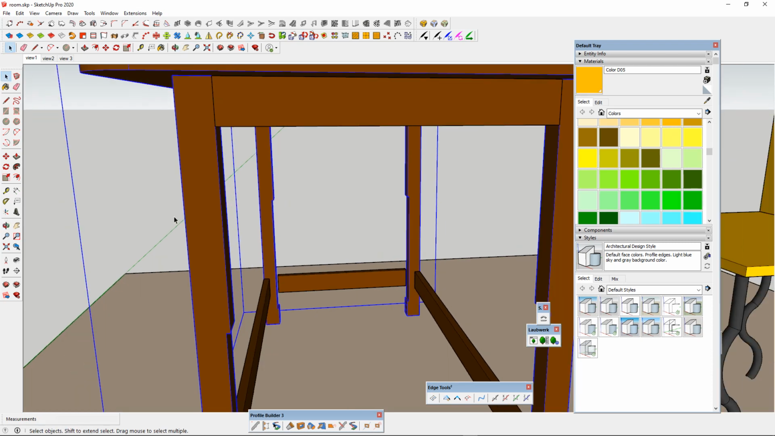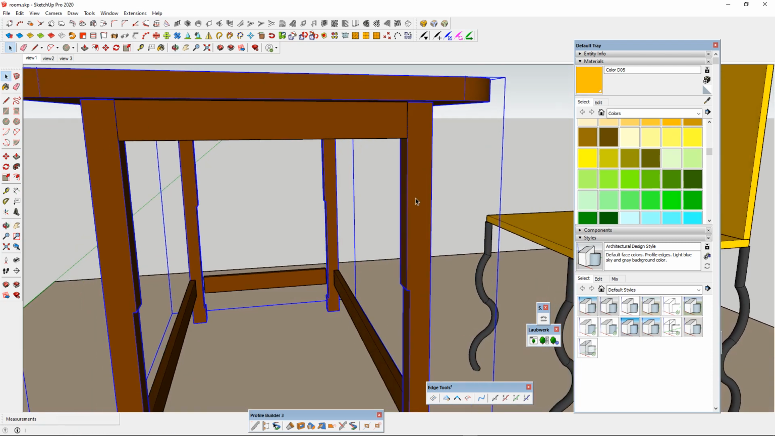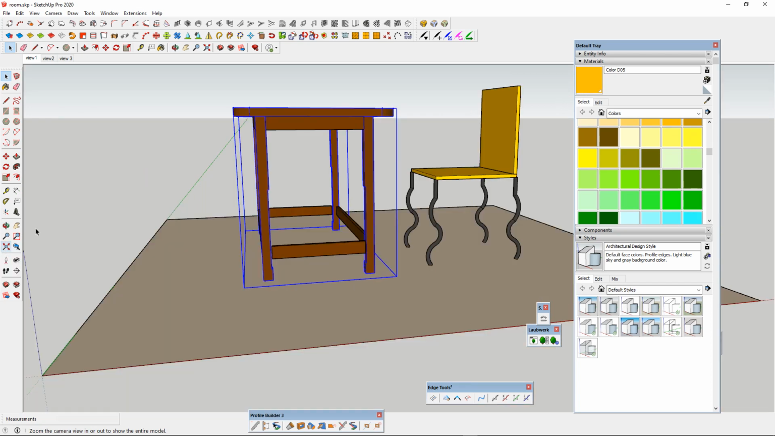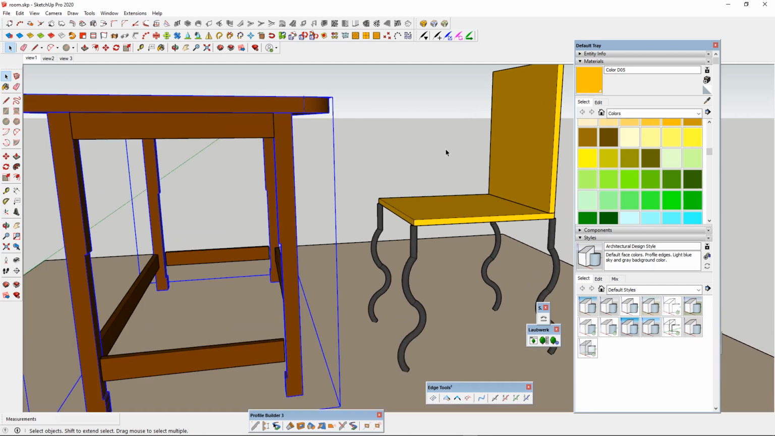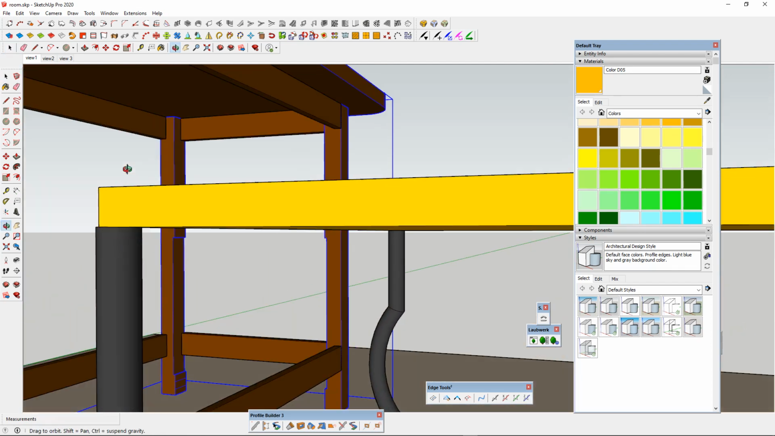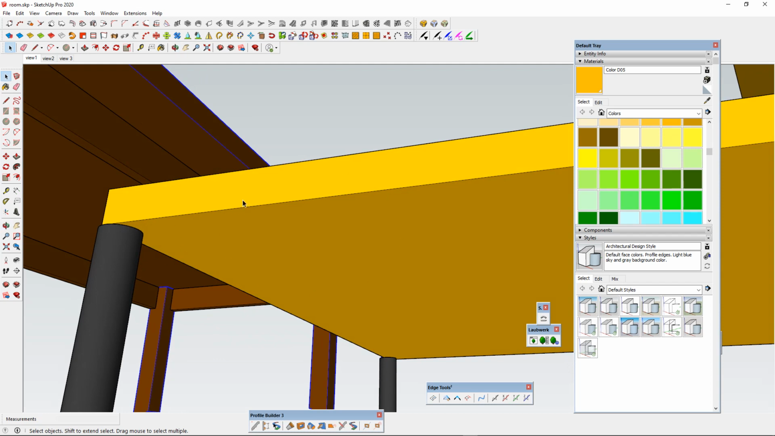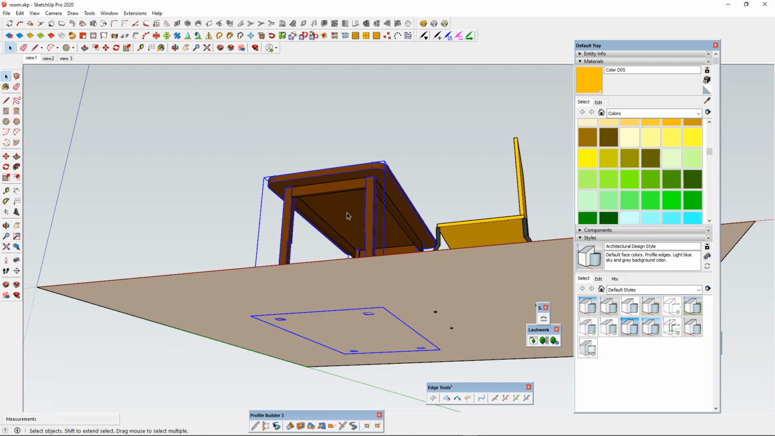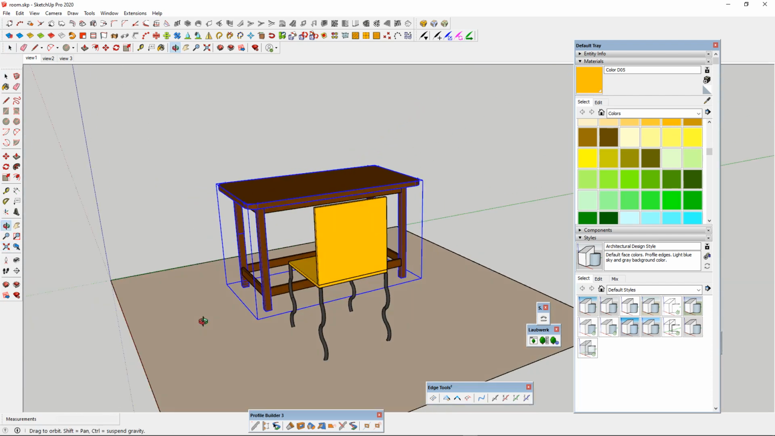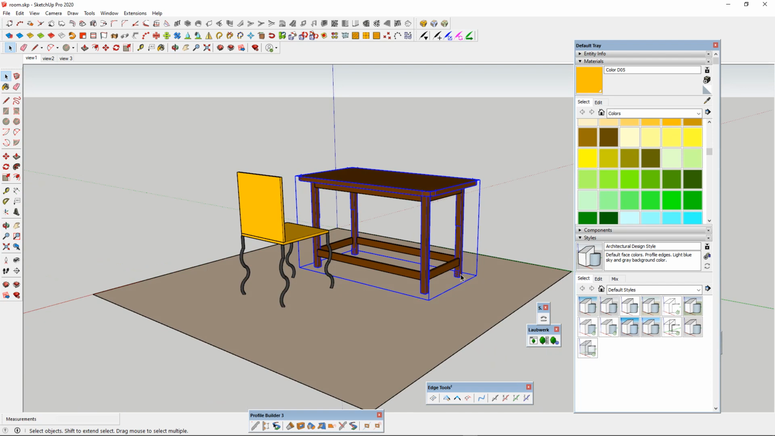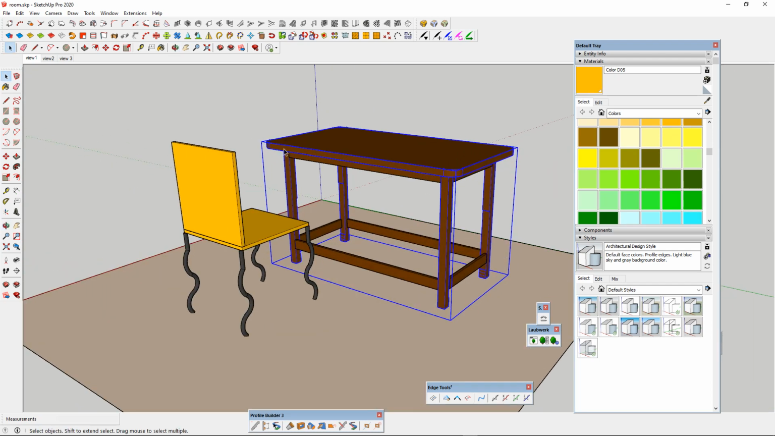Now there are situations whereby your model is too big and you need to see everything that you've modeled. There is this button here, it's called Zoom Extents. What it does is that once you click on it, everything within your model shows up in this window. So let's say you are looking at this and then you want to see everything. You just have to click that button, and it brings you to that point where you can see everything within the model.